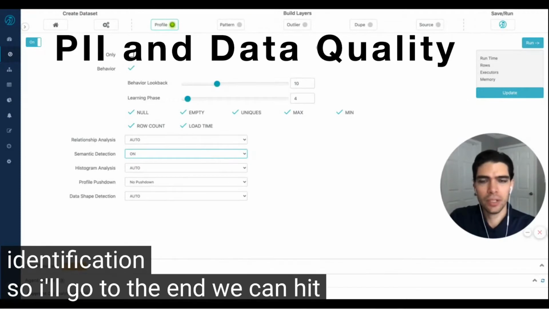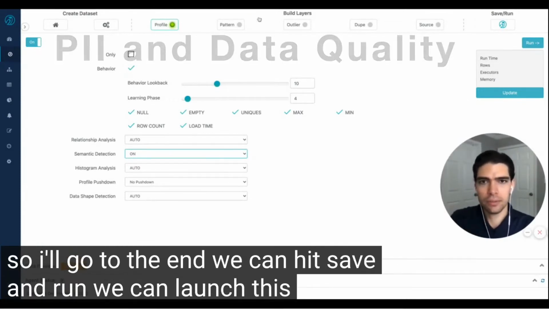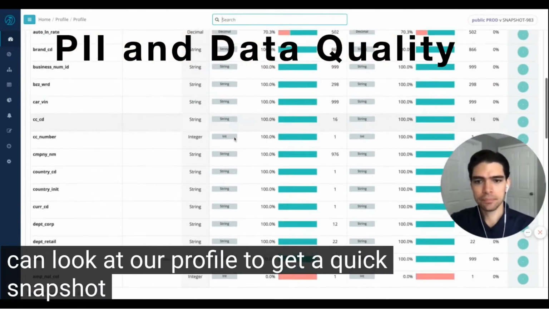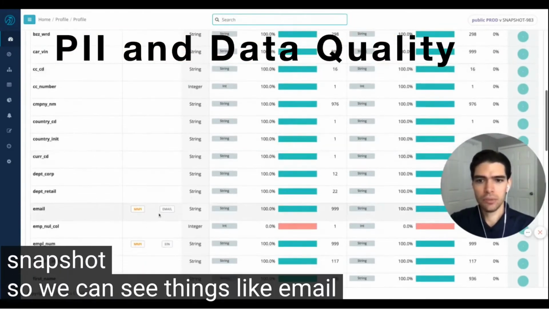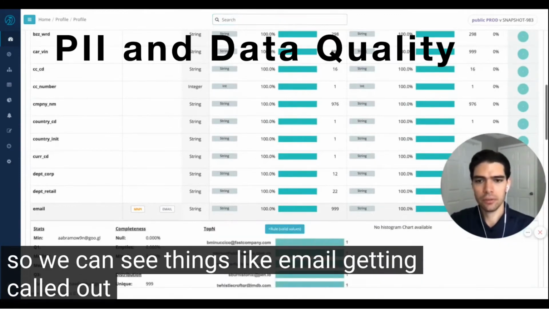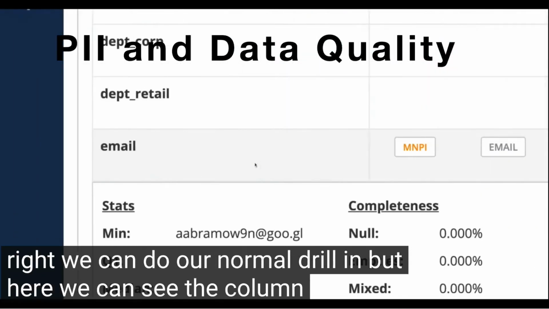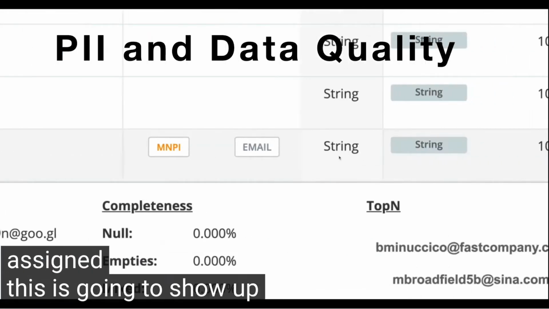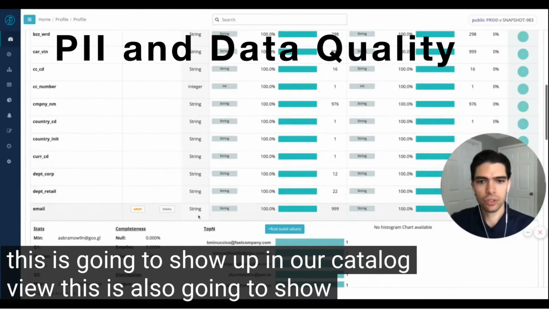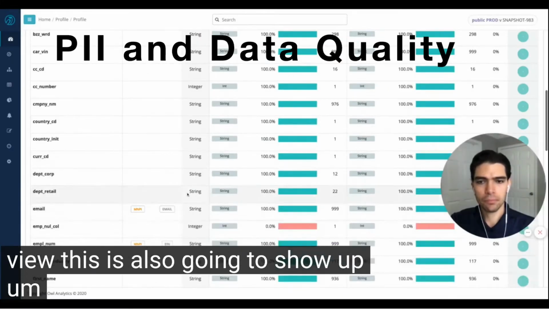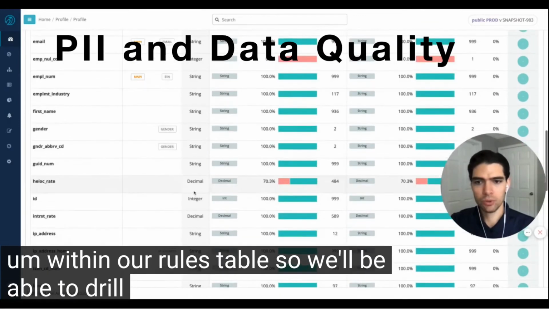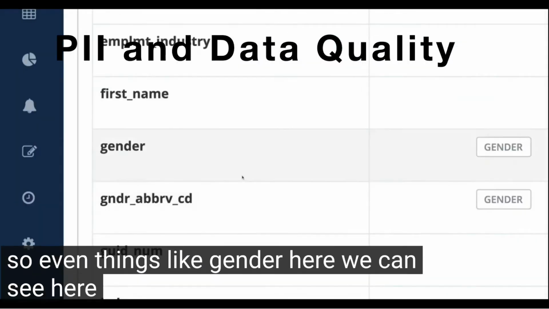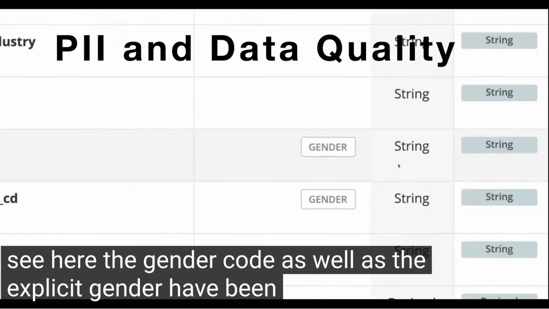I'll go to the end, we can hit save and run, we can launch this, and then once the results come back, we can look at our profile to get a quick snapshot. We can see things like email getting called out. We can do our normal drill in, but here we can see the column email has a tag, a badge, it's been assigned. This is going to show up in our catalog view. This is also going to show up within our rules table, so we'll be able to drill into these things a bit deeper. Even things like gender, here we can see the gender code as well as the explicit gender have been called out and badged.